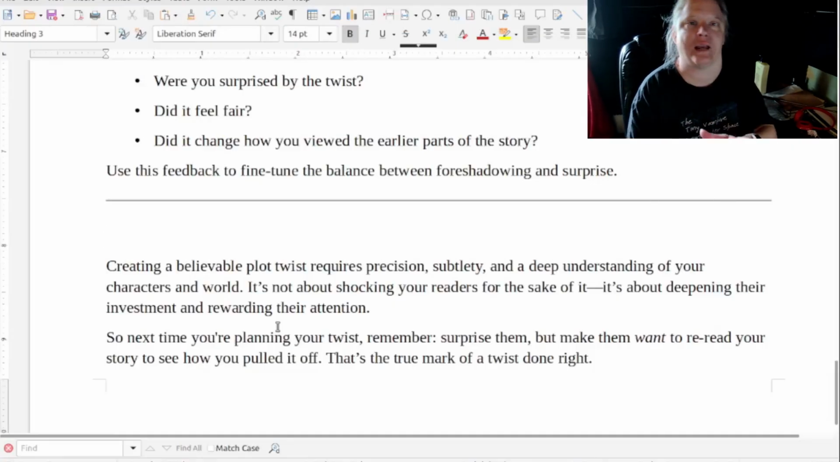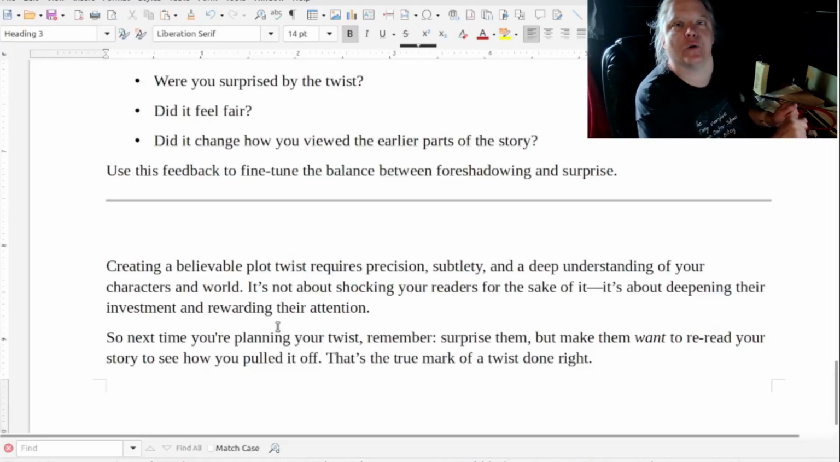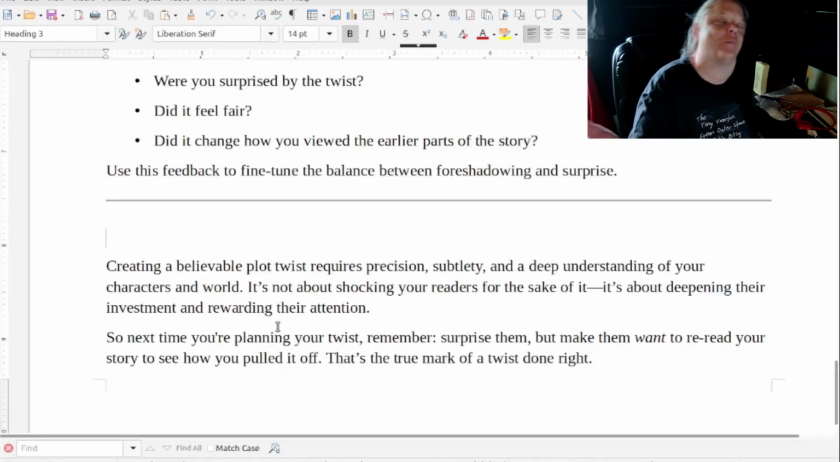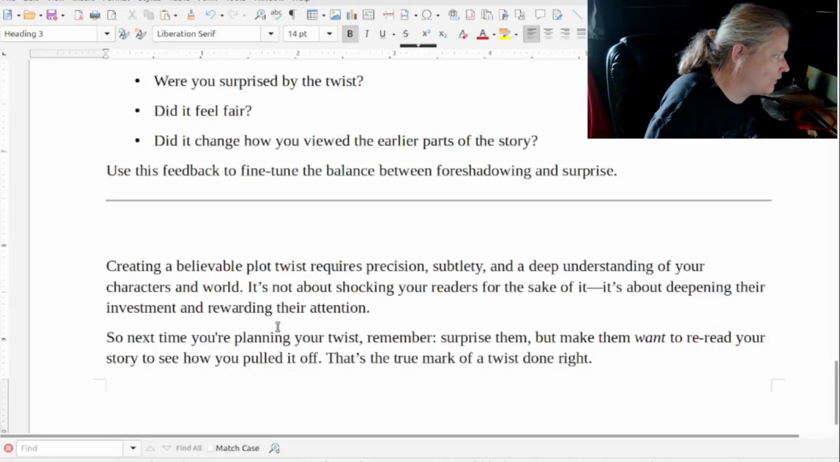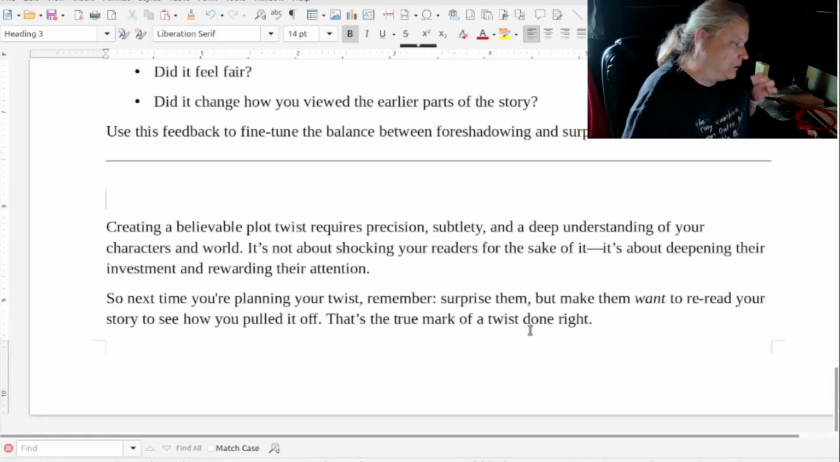When somebody goes, wait, I didn't see this. They go back and they reread the first part of the book and they're like, oh man, really? I should have seen that coming. So, that's the other thing too.